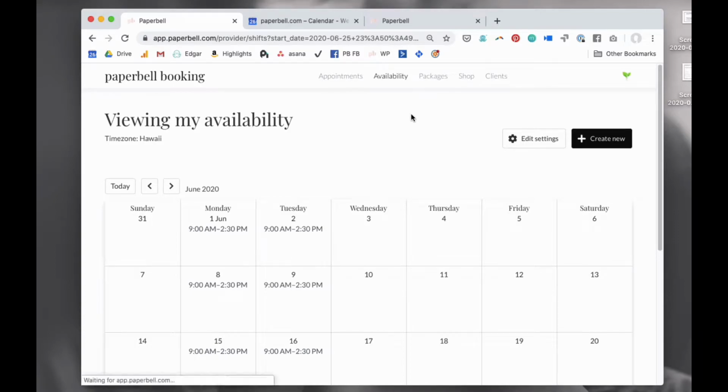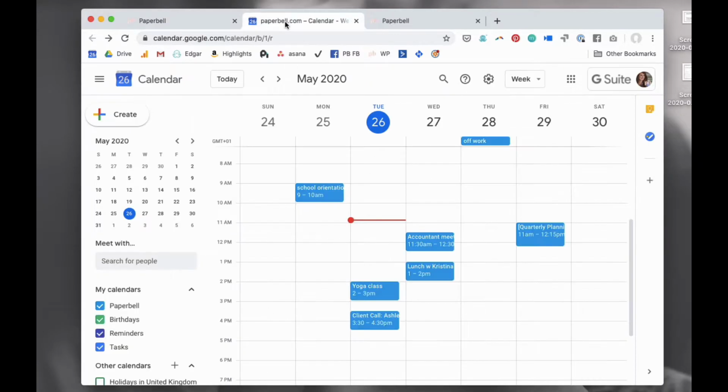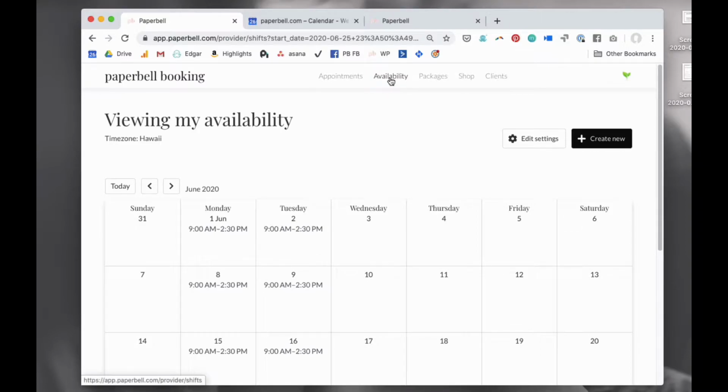Let's talk availability, and listen up, because this one might be a little bit different than other tools that you've used in the past. The availability section in Paperbell is a calendar format, but this is not the calendar that you're going to use to manage your day-to-day appointments. That's still your Google Calendar, because Paperbell integrates with your Google Calendar. So what you see in availability in Paperbell is not your appointments, is not what you're doing every day. These are the blocks of time that you have decided that clients can book with you.